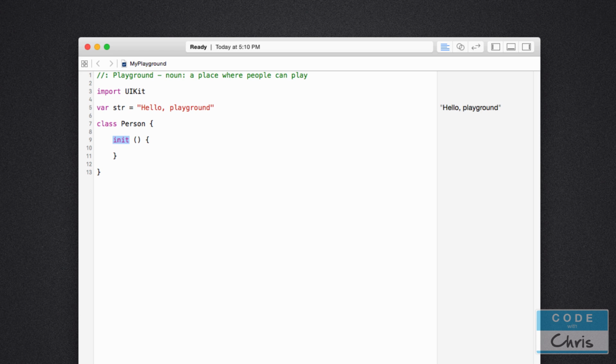So what is this init here? Well, any code that you put in between these curly braces right here, so any code that you put in the middle here, gets executed when a new object of this class gets created. So when a new person object is created, the code inside the init is run, and that code can be used to set up or initialize anything that you need for the person object to function properly.